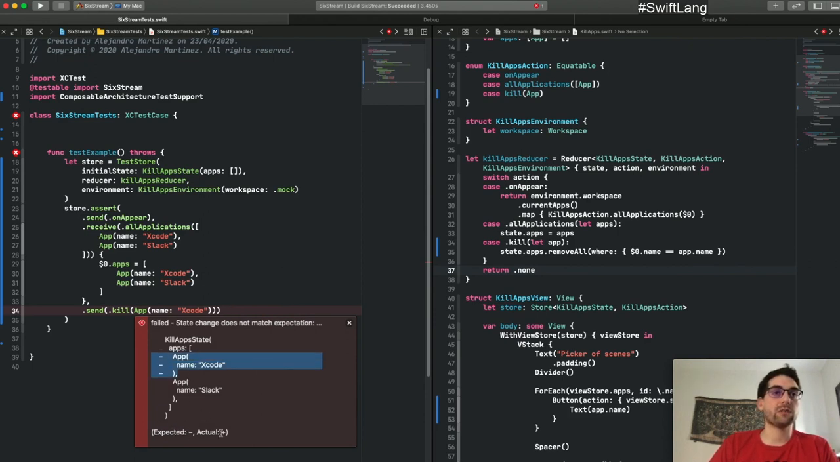So we can actually exercise the tests, and the tests tell me what I have to write to follow the production code.